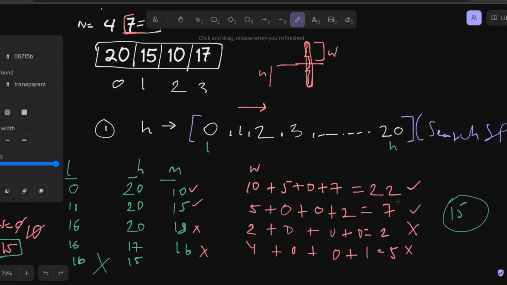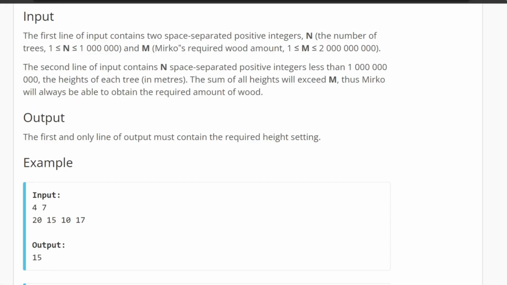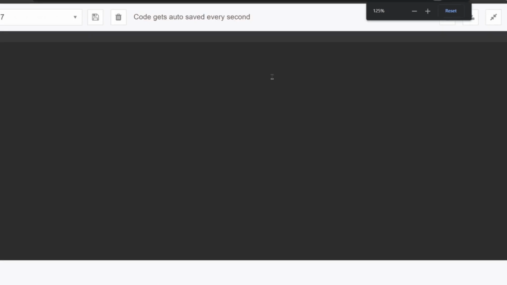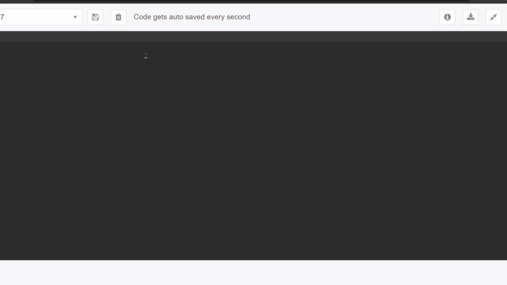So hope you guys understand what I am doing here. Okay, just yeah, just code this solution. So okay, I am doing it in C++. If you understand the intuition behind this problem, you can also code in any language of your choice.